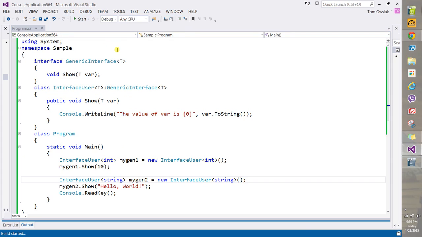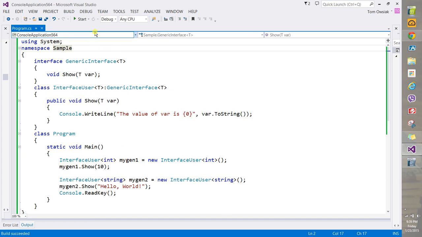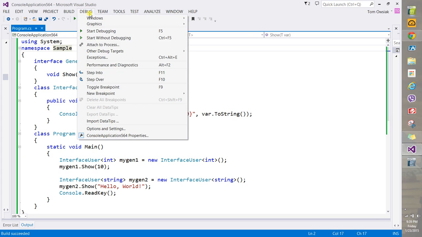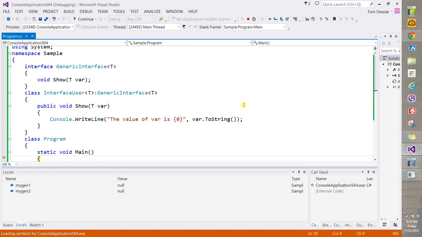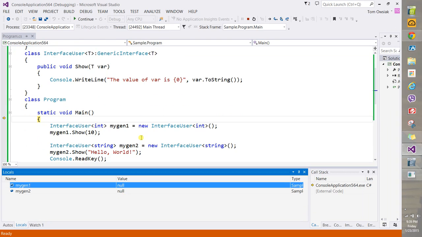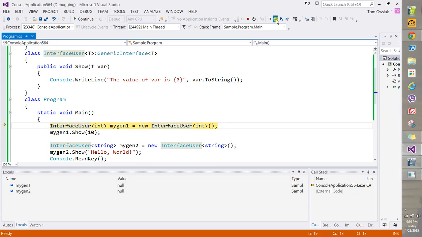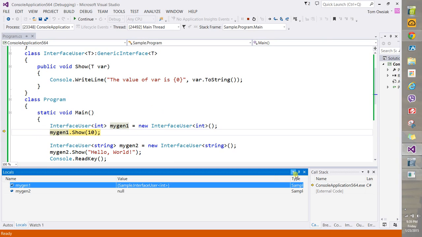Alright, so let's give it a build, make sure it takes. Alright, so build succeeded. Great. Let's go with step into here. So as you can see, at first both of these mygen1 and mygen2 are null. Okay, now as you can see, mygen1 is no longer null. And here, if you look at the type, there's the type. See sample.interface user.